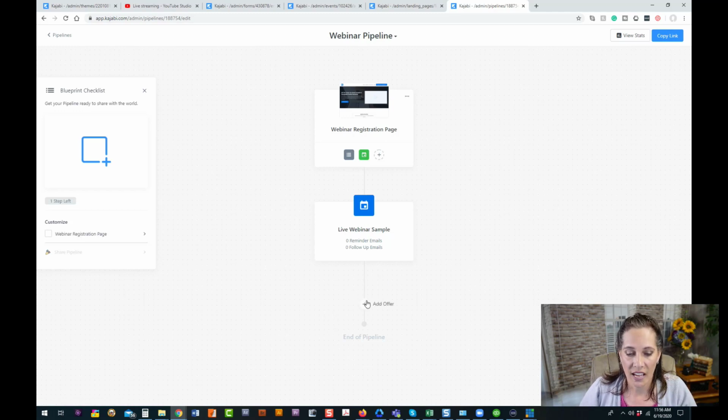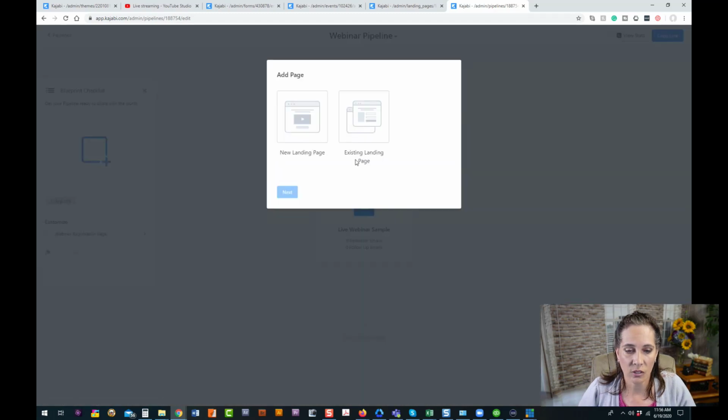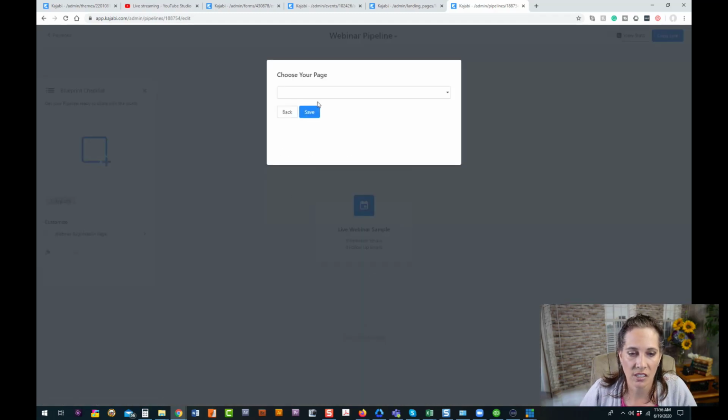Then we add the other elements of this pipeline. So let's add another page, which is our confirmation page.